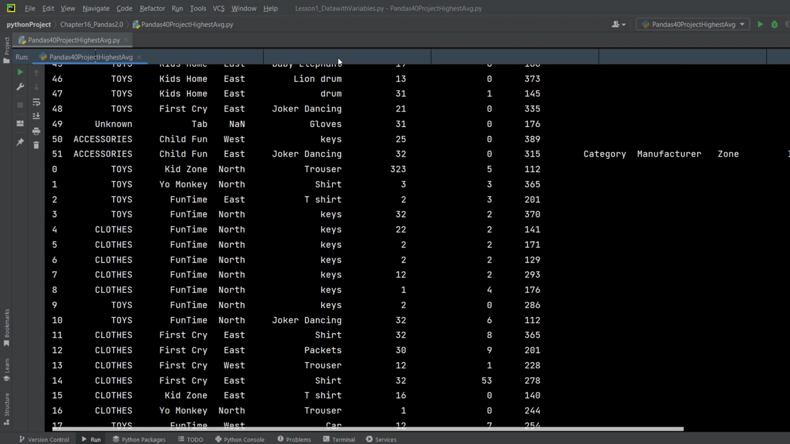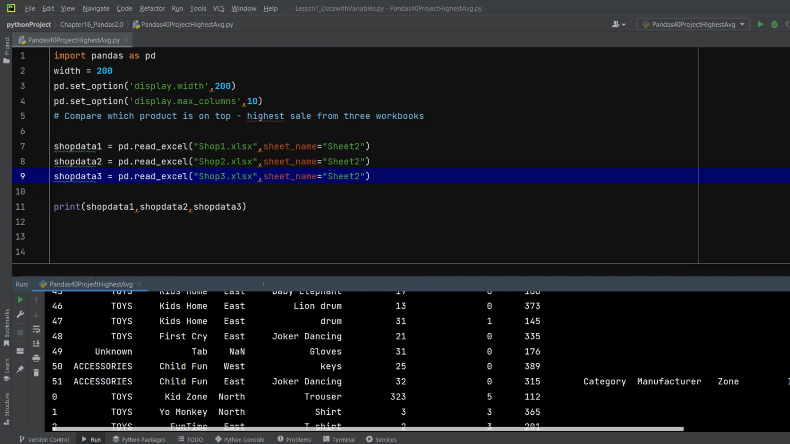Wow, fantastic. So now if you're wondering why I have not written the complete path, there's no C colon, there is no D colon, isn't it? Well, you know what? The thing is that if the file is in the same folder where you have created this module, then you just have to write the file name. You don't have to write the complete path.